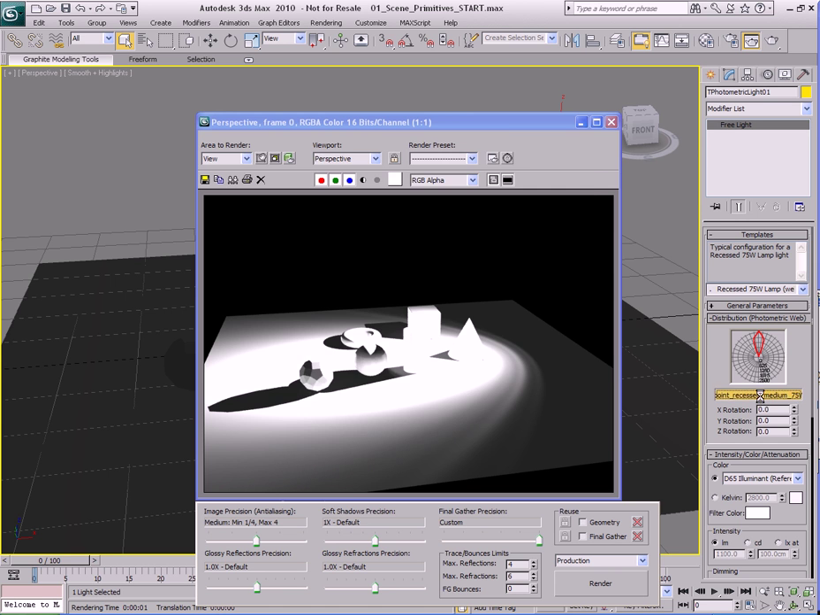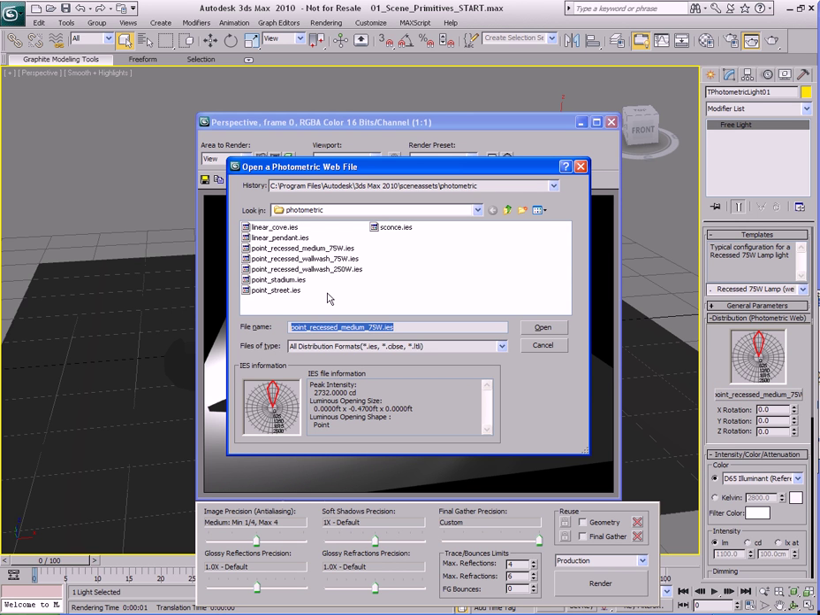We can actually click on here and load up different types of IES profiles. Now these are some of the profiles that come by default with 3ds Max 2010. You can actually go to light manufacturers and order light profiles for specific lights created by that manufacturer. Okay, and we can choose different types of formats here like IES and a few others. IES is probably the most popular one.